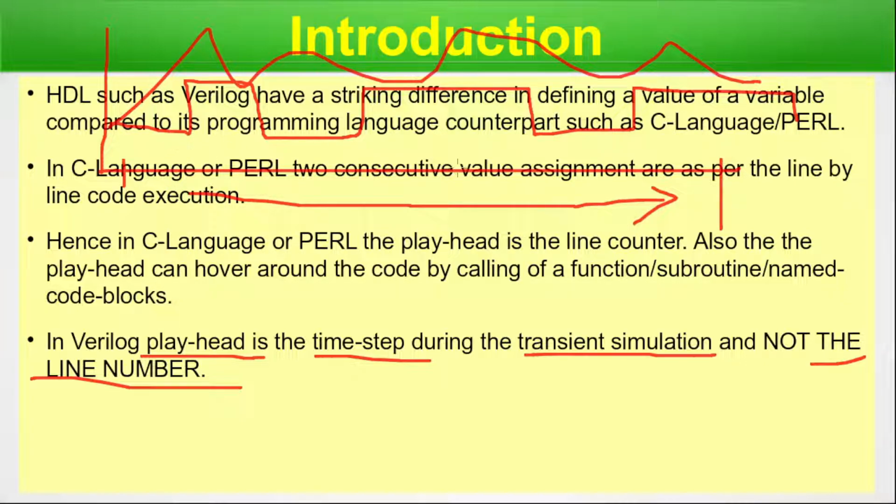So this playhead is the time wise. That is, this is a transient simulation which we are talking about, and not the line number. So in C, the playhead is as per your code line by line. However, in Verilog, it is as per the timeline marker of the simulation.